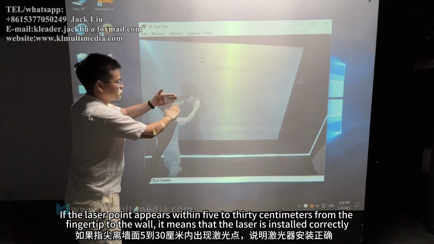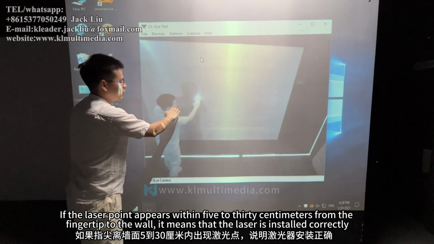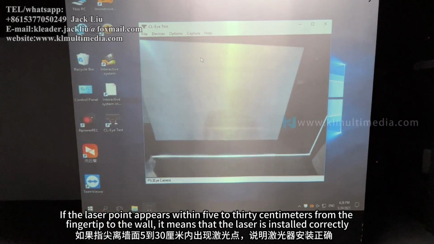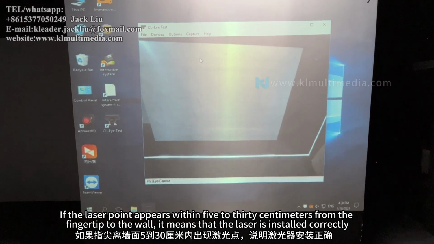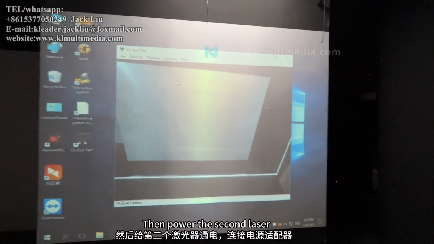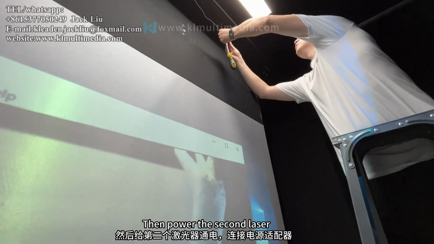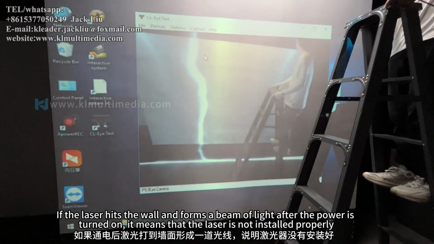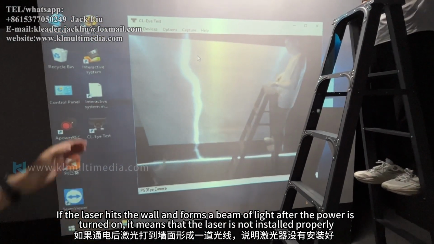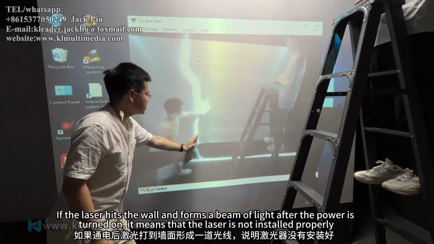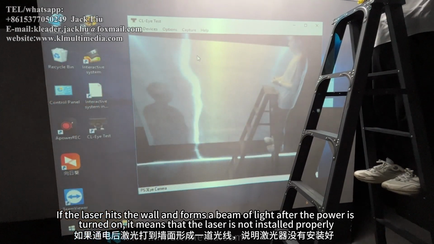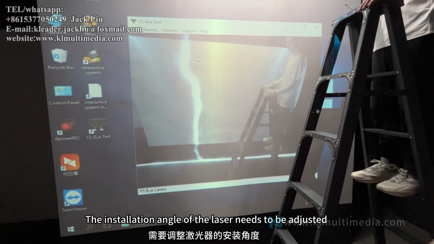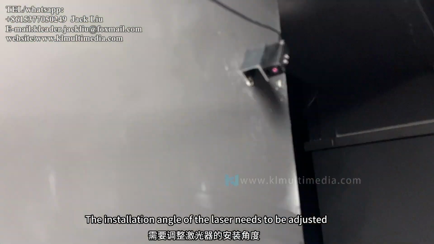If the laser point appears within 5 to 30 centimeters from the fingertip to the wall, it means that the laser is installed correctly. Then power on the second laser. If the laser hits the wall and forms a beam of light after the power is turned on, it means that the laser is not installed properly. The installation angle of the laser needs to be adjusted.